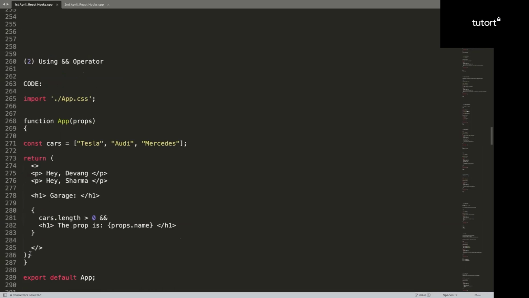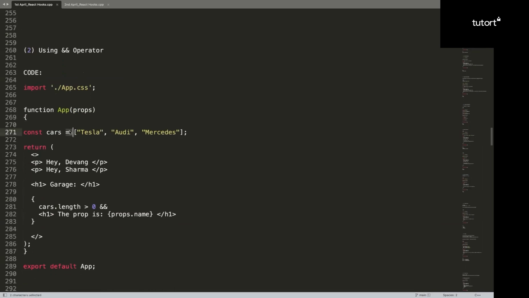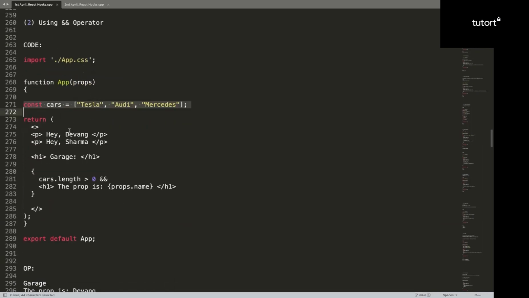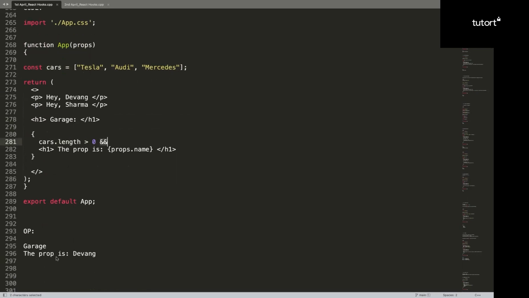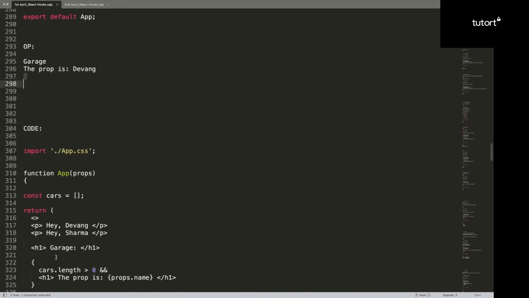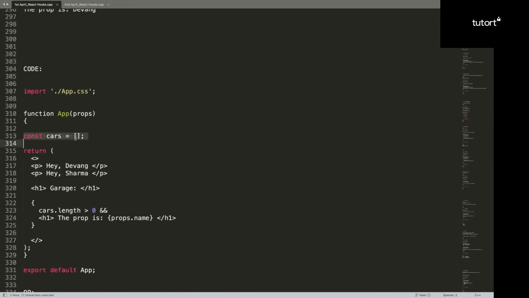Then using the AND operator. Here I've given an array, as you can see, or a list as you call it. Inside that array or list, I'm giving this AND operator, cast.length greater than 0, where cast.length is 3, and prop is this. Since this condition is correct, that's why I got the prop is deva, right? But if this condition was not correct, for example, I make this an empty array.